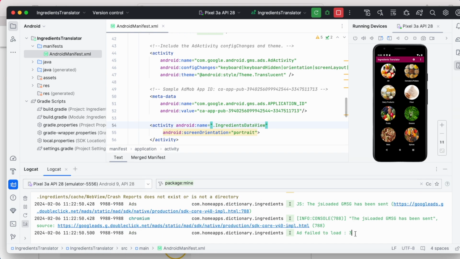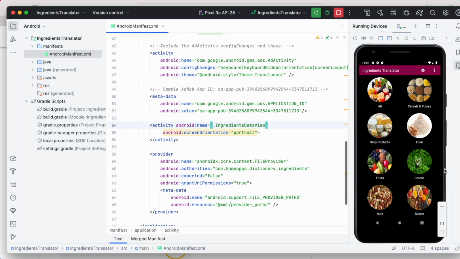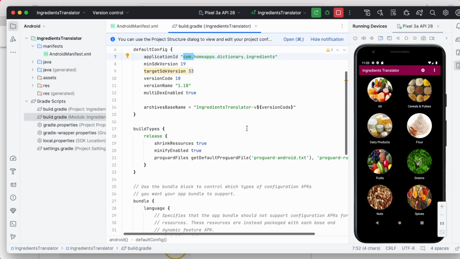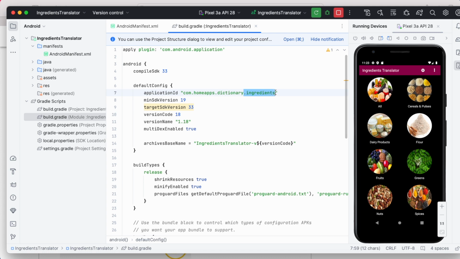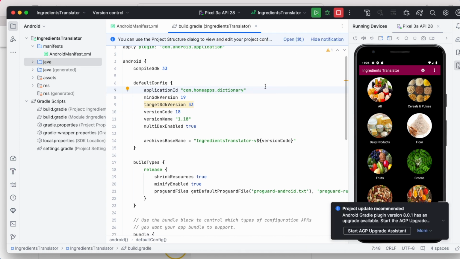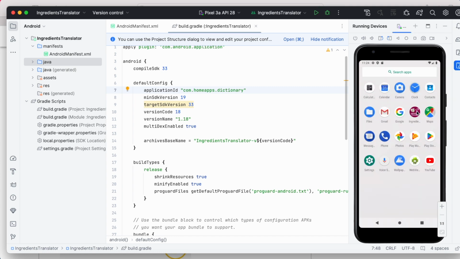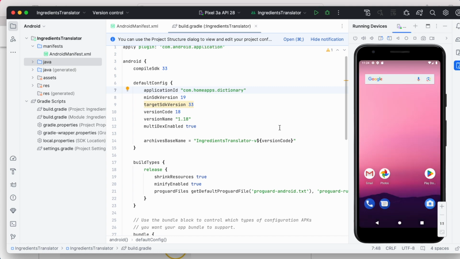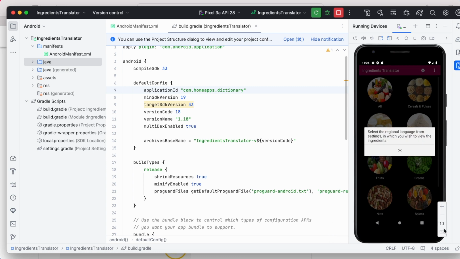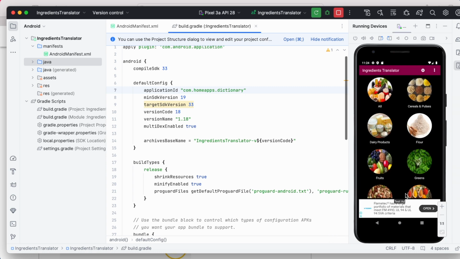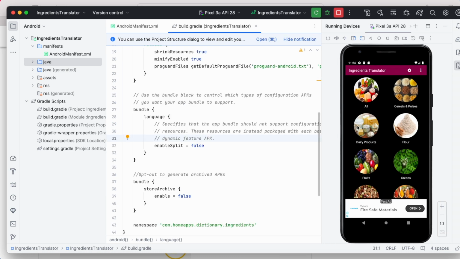If you are still not getting the ads, then go to the module's build.gradle file and change the application ID to any random ID. Sync the Gradle files, remove the app from the emulator. Now run and install the app onto the emulator. See, the test ads are getting displayed. Now let's test the flow.